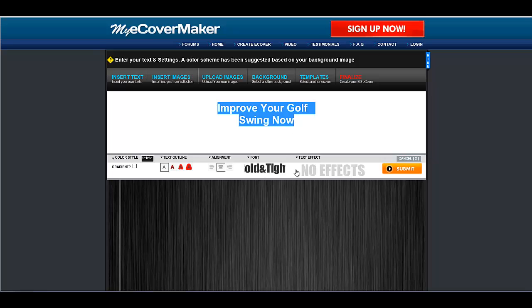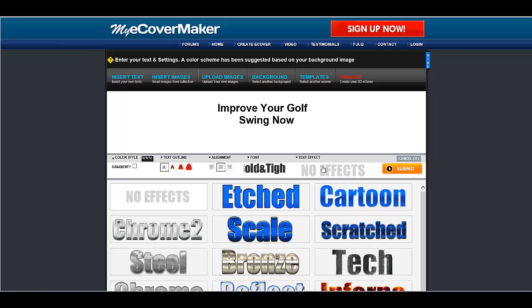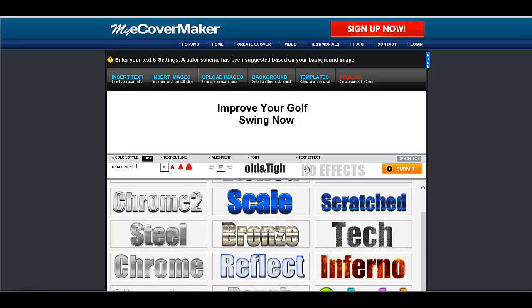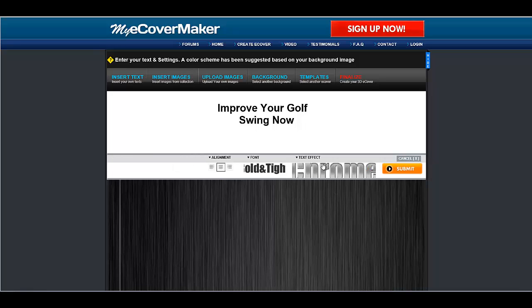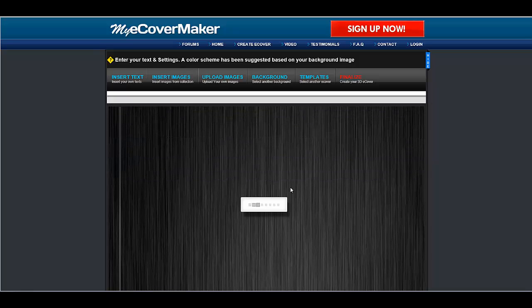So let's go over here and we can choose a text effect that we want to have on here. So I'm going to highlight that and I'm going to pick a different text effect. So let's say I just clicked on the no effects part, and let's say we want to make that kind of like a chrome color, for example. And let's just hit submit, and we'll give it just a moment. It does take a little bit. You got to be patient because it is dealing with graphics. It's like a little graphic engine here.